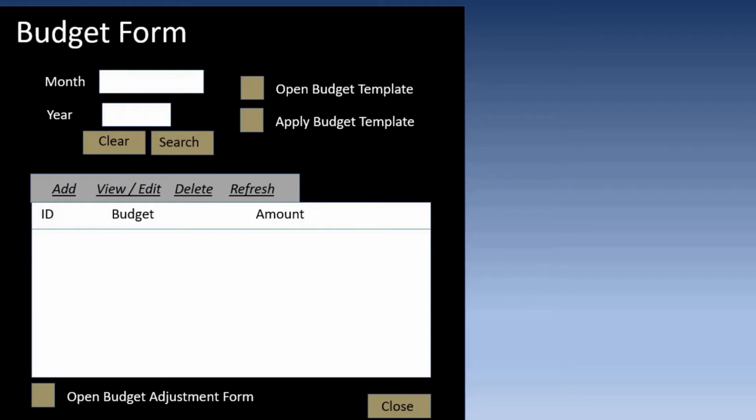And here are the initial designs of the major forms. We will have budget form. The data that will be displayed in the list box will be dependent on the two search criteria, month and year. If we specify March 2020, then the budget for March 2020 will be displayed. If we specify, for example, January 2020, then the budget for that month will be displayed provided it is available.